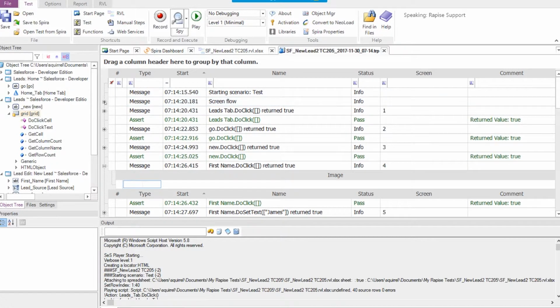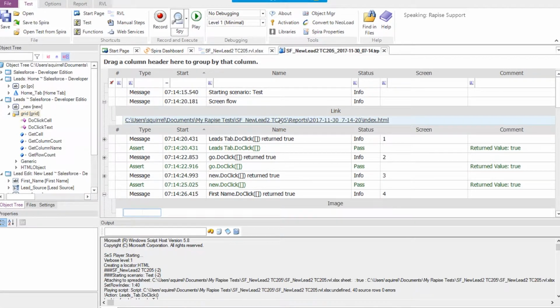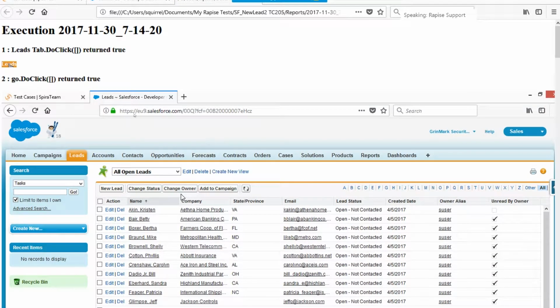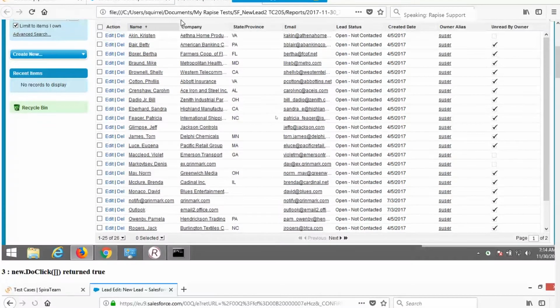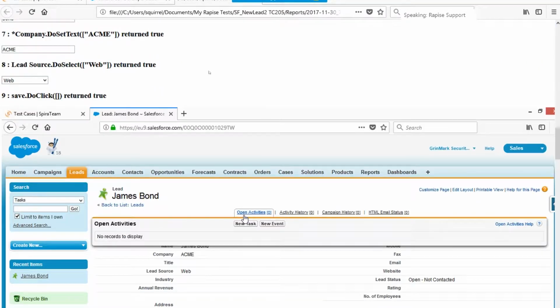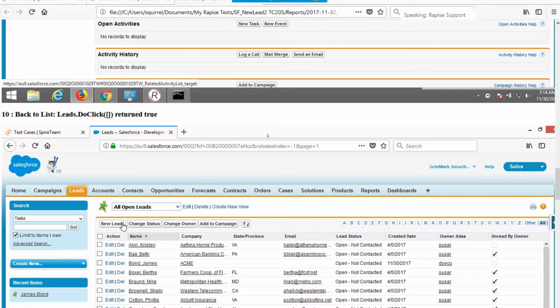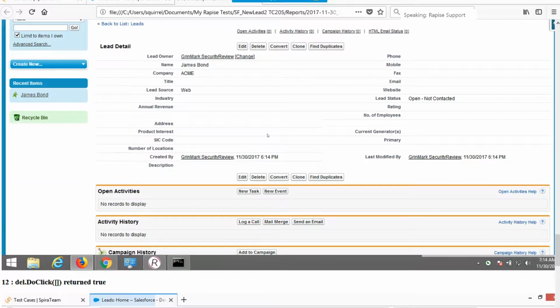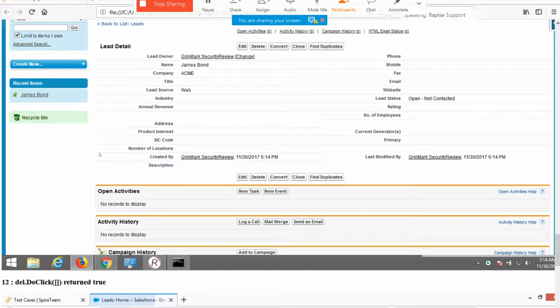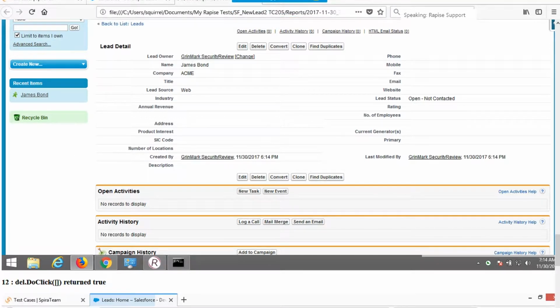Also, Rapise generates a single HTML page with a flow of all screenshots that were captured. So you can see what actually was happening during test execution. So this can be useful when you troubleshoot and try to find out why the test failed. If there are some changes in their application or your Salesforce plugin, for example, which you are going to test, or if there are some issues with the test itself. Okay, so let's close this report.